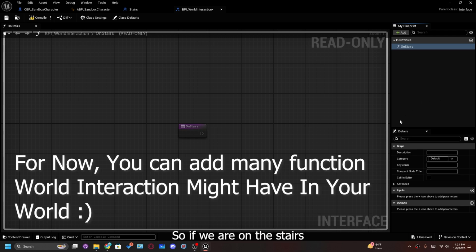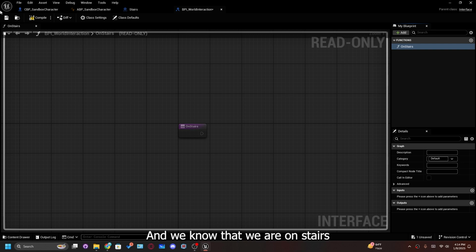So if we are on stairs, this will just run and we know that we are on stairs or off stairs. In the input, we're going to get overlapping, and compile, save.